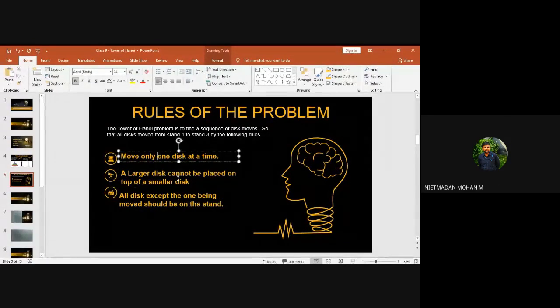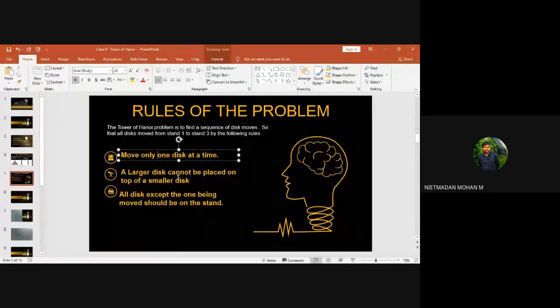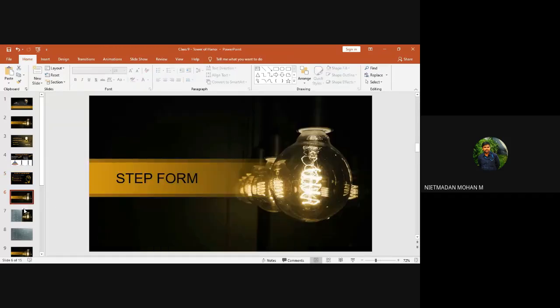Yes, the simple thing: only one disk you want to move from A stand to C stand, and a larger disk cannot be placed on top of a smaller disk. The larger disk has to be at the bottom side, and the smaller disk at the top side. And the third condition is all disks except the one being moved should be on the stand. So if you are taking one particular disk, the remaining disks should be on the stand. We won't take 1 or 2 discs at a time. So these are the 3 conditions you are going to follow over here.